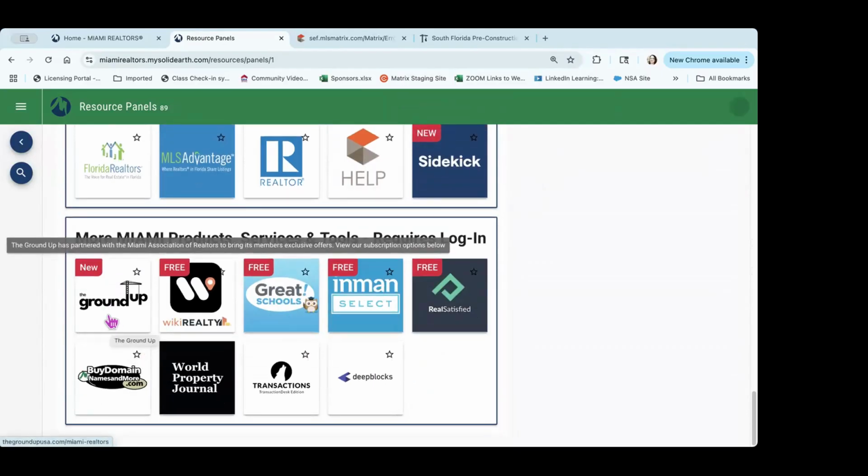And it is called the Ground App. The Ground App has partnered with the Miami Association of Realtors. It is exclusively for members. They do have a subscription option, but you can also use it at no cost. I'm going to click on the Ground Up.